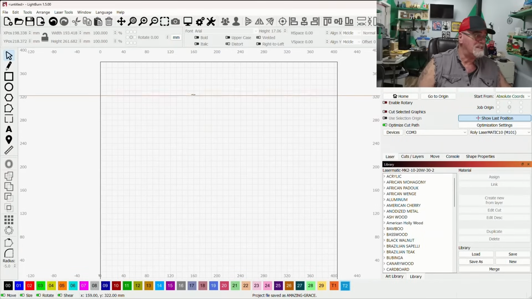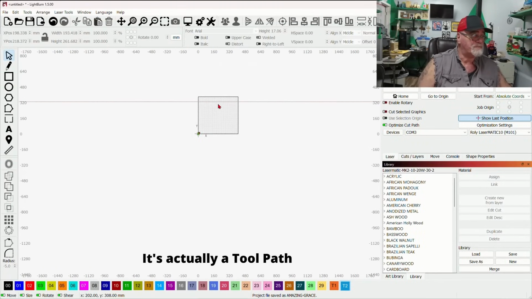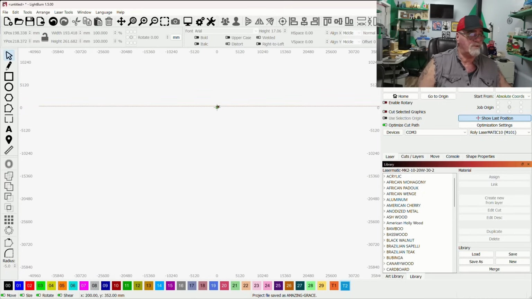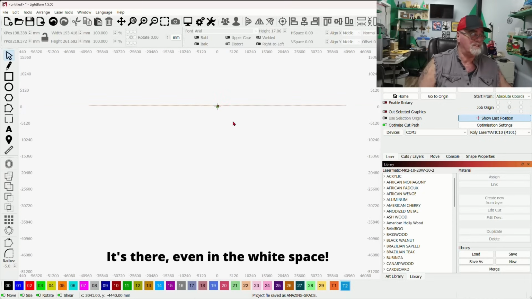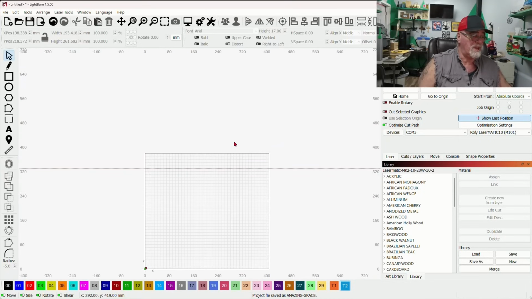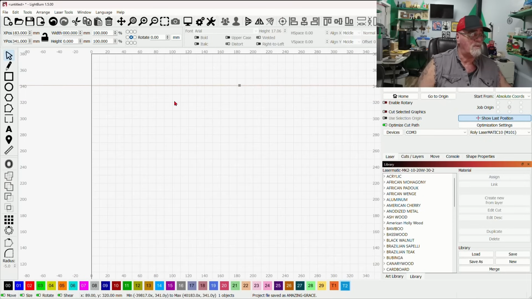So this is a guideline. Now I have a guideline, as you can see, and it's like, I don't know, 30,000, 40,000 wide. It's really big. It goes across the whole screen. But if I select it, I can drag this center handle to wherever I want, and I can drag this guideline to wherever I want.